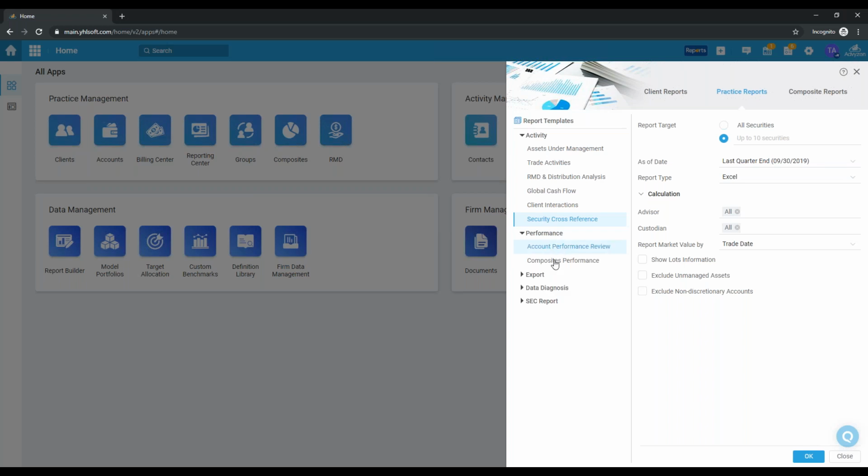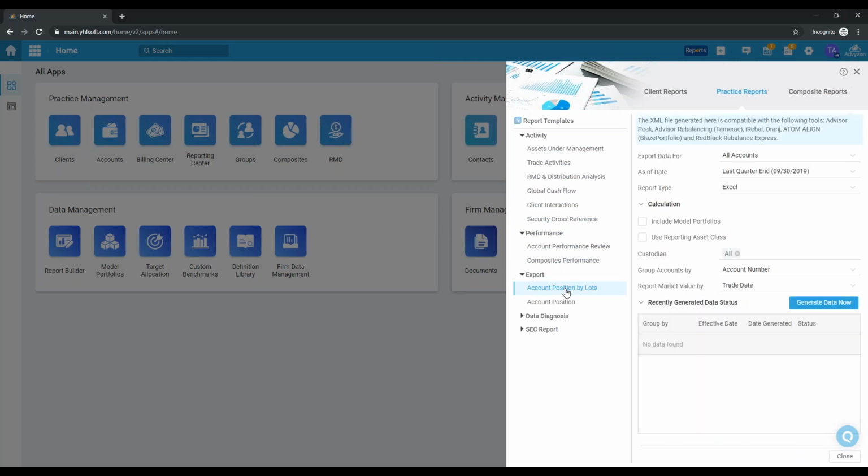For performance, you can see all the performance across the accounts. You can export out any positions that you might have. This is really good if you're looking to upload something into Rebalancer, for example.